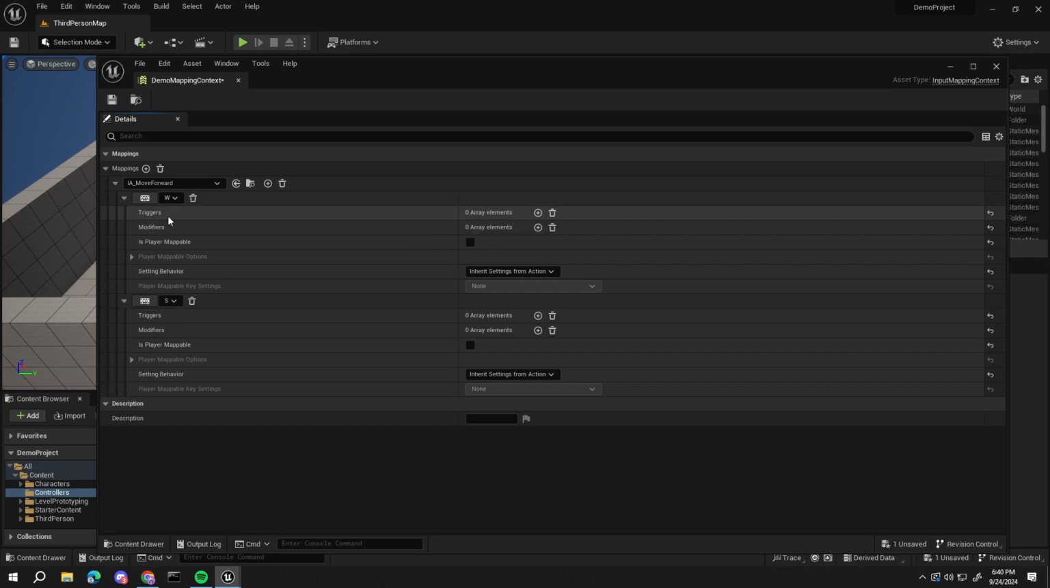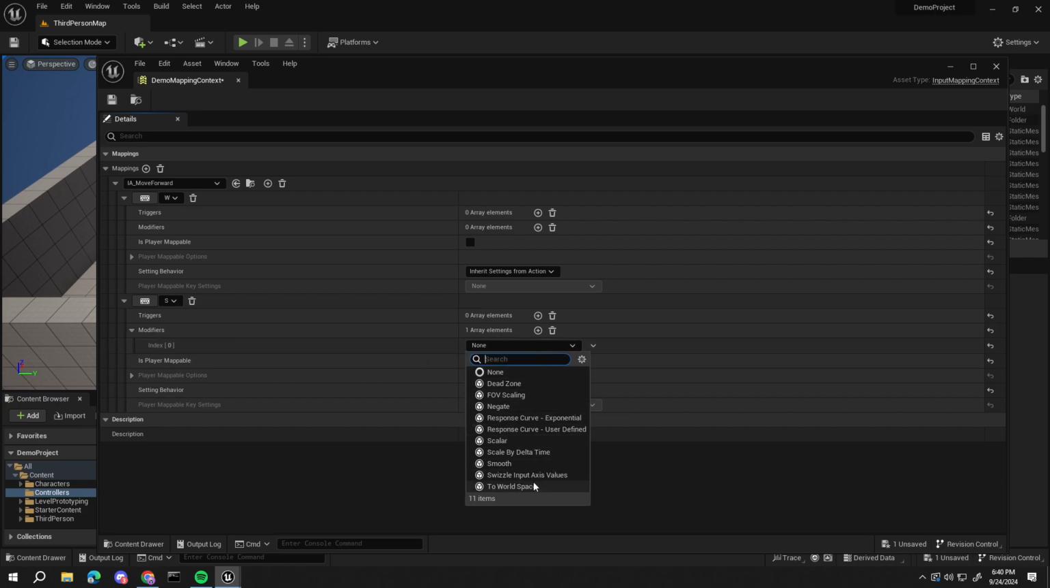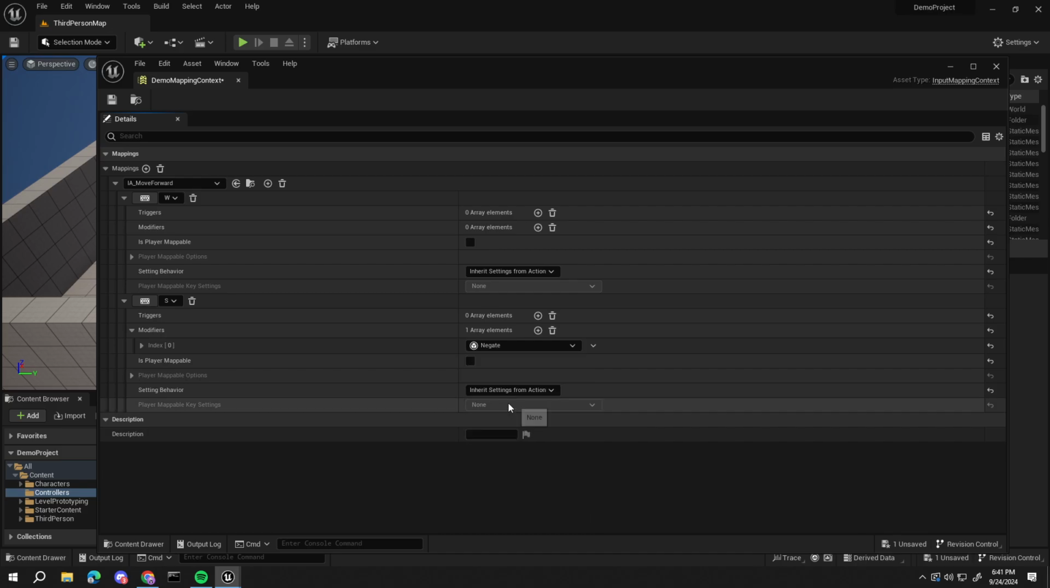With the use of these triggers and modifiers, most specifically the modifier. So the modifier will modify the key, the value, based on if you press the S or whatever button you have here. So if you check here, add element, it adds an element here, and then you have different options. The important one here is negate, meaning it inverts. So when you say invert, pabalik. Instead of positive, it will go negative. So, negate.